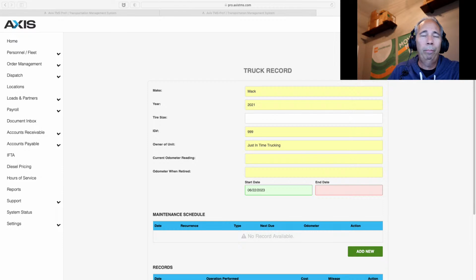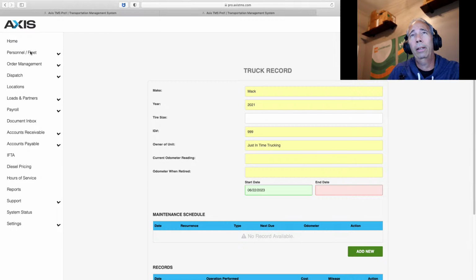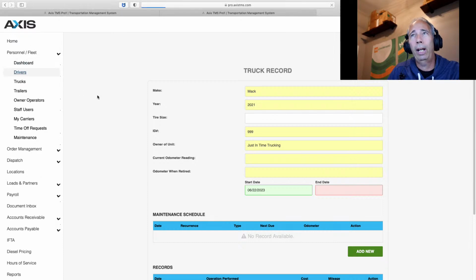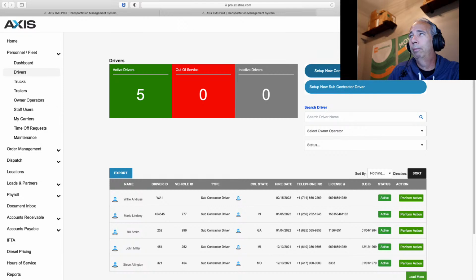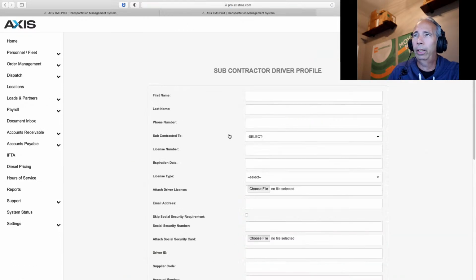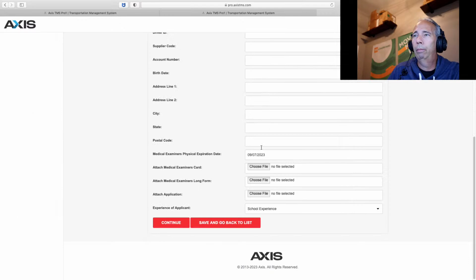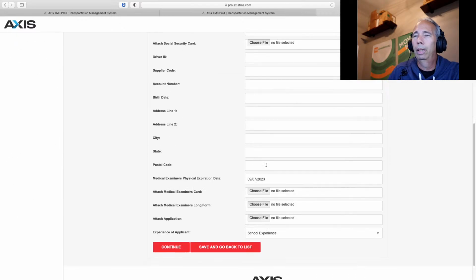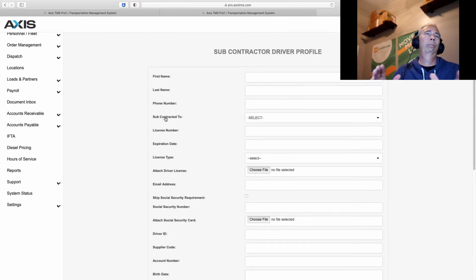It also has a driver file program in it. So when you go to drivers, and if you say set up a new subcontract driver, let's say, you could put their information in here. And then as you continue through, it will take you to their previous employment, their drug screen, and so forth. We're not going to get into that right now. Like I said, that's for a different day. All right, so if you want to try it out, go check them out.